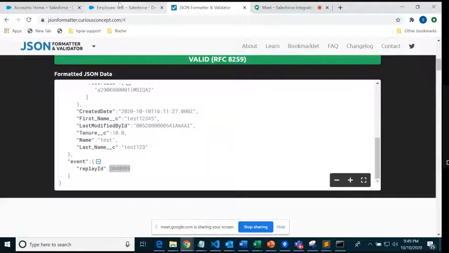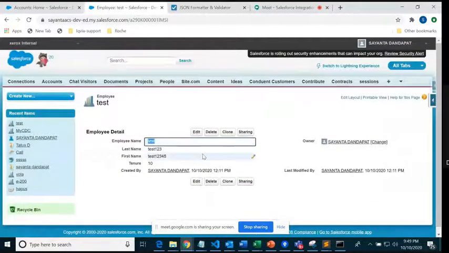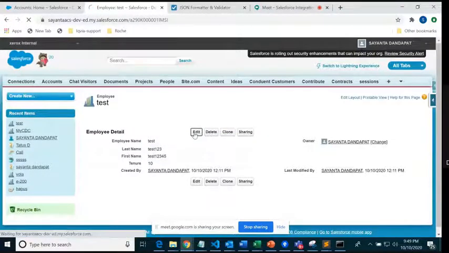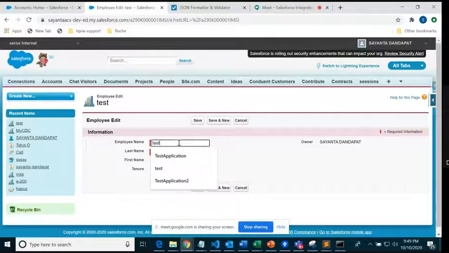So this is a simple example which I have done using my CDC. Now I have done the create. Now let's do some update. If I do the employee name update, let's assume I'm just changing it to test SFDC. That's all I am updating.